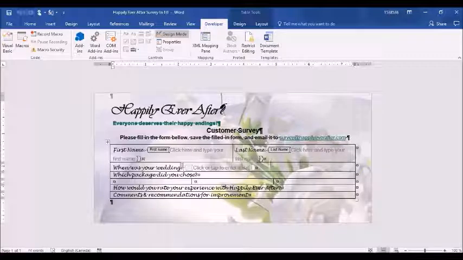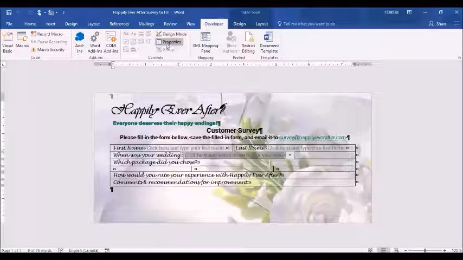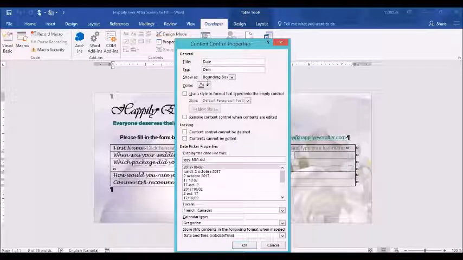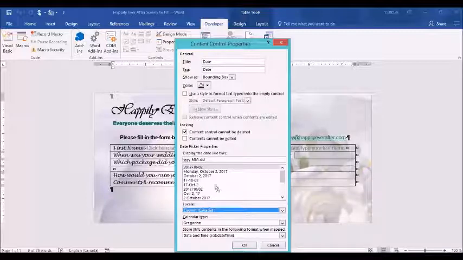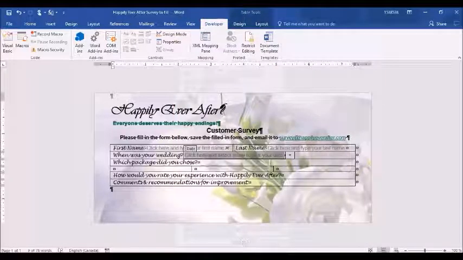We want the instruction to say, "Click here and select arrow to pick your date." That's it, and now use the properties. My computer is in French, so automatically it goes into French Canada for the locale. But what we're going to do is choose the English. And we're going to pick this format. Click OK, and now we'll have it.